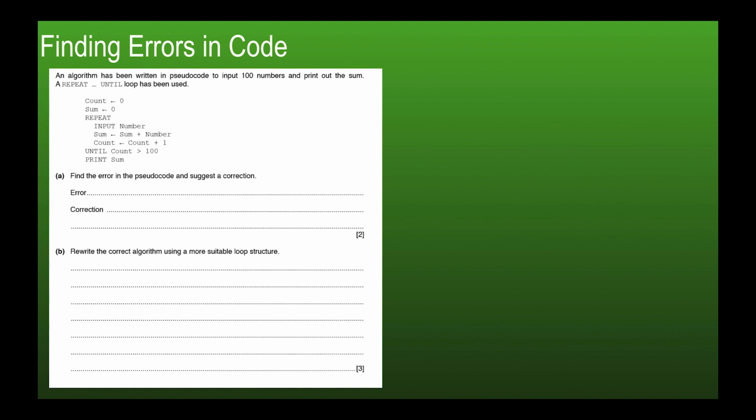So an algorithm has been written in pseudocode to input 100 numbers and print out the sum. A repeat until loop has been used. If they mentioned the type of loop that was used, then that's the first thing that I will be looking at. And it also mentioned that they input 100 numbers. So we already know the set number of iterations that are required. Well, I know my loop conditions.